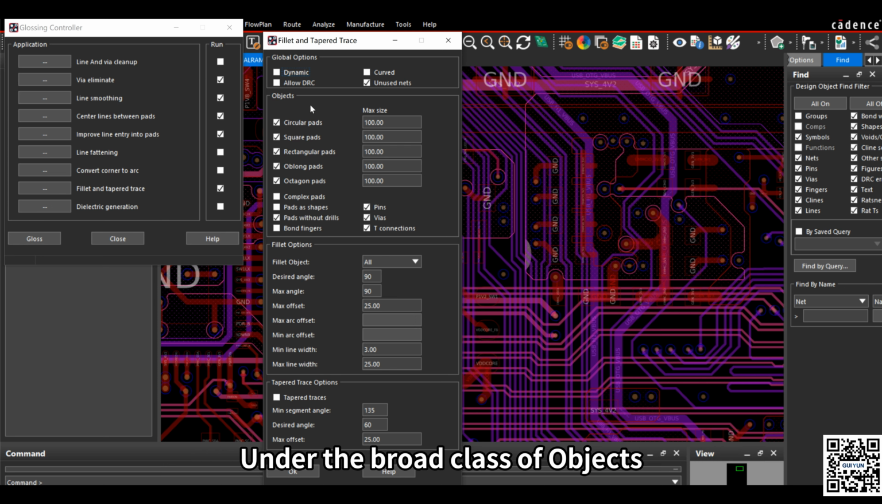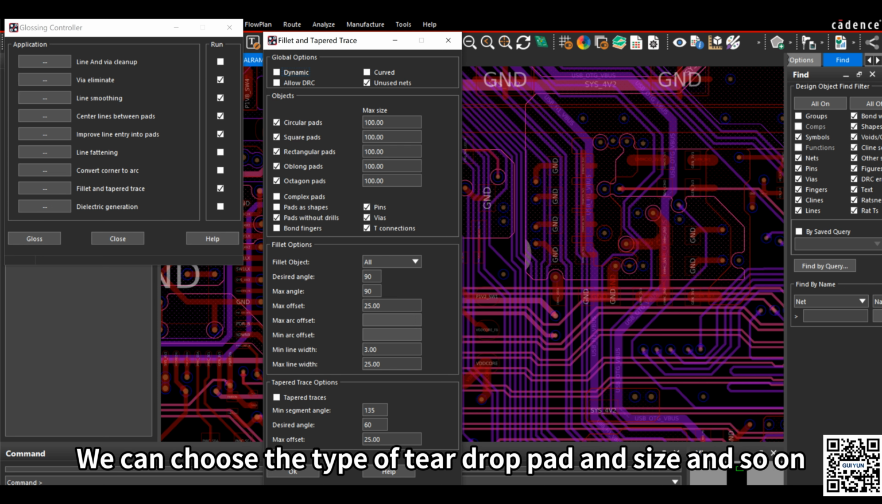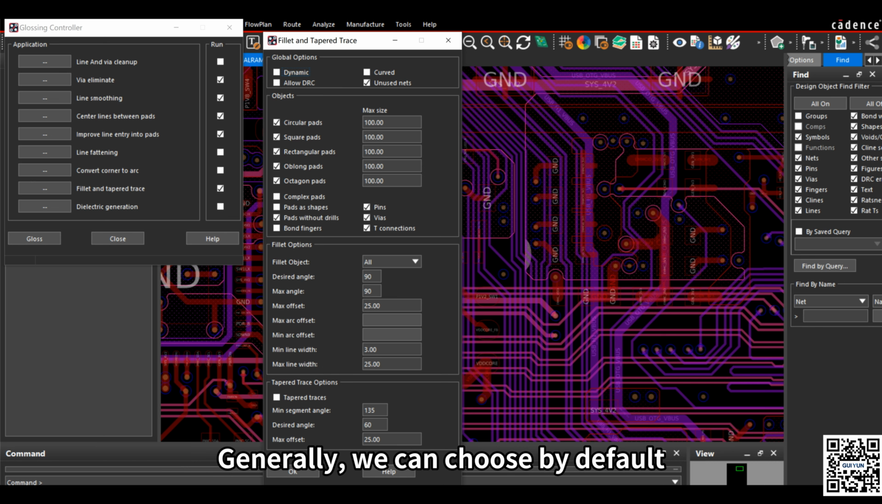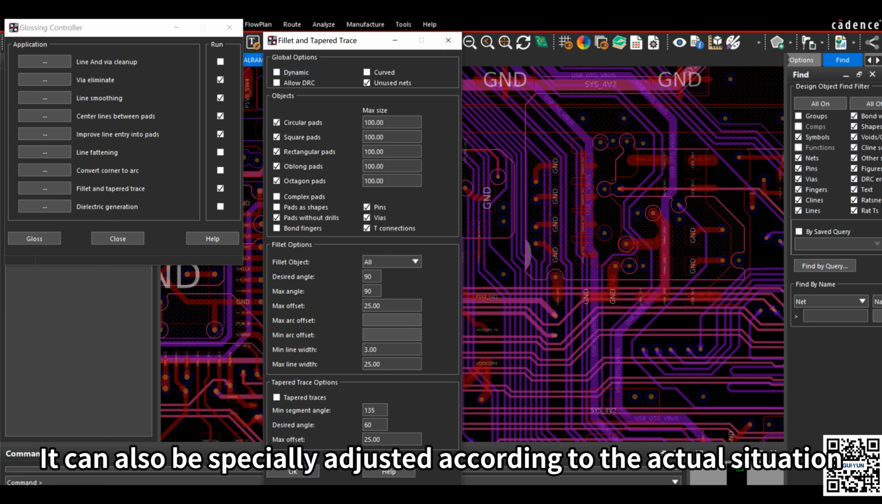Under the broad class of Objects, we can choose the type of teardrop, pad, size and so on. Generally, we can choose the default. It can also be specially adjusted according to the actual situation.